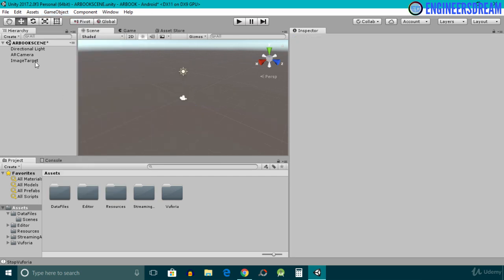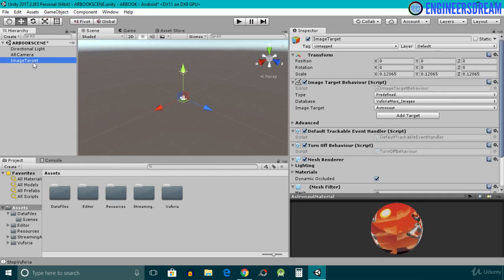So after adding the image target, next I'll select the image target. After this, I'll go inside the inspector panel of the image target. And over here, as you can see, we have this option of database. The database is currently set to Vuforia mass image. So I'll click on this drop down and I'll select the AR book database. And if you remember, we imported this AR book database in a previous video.